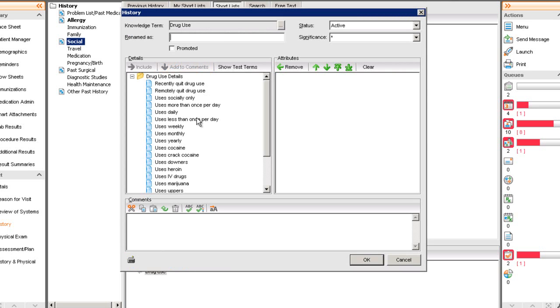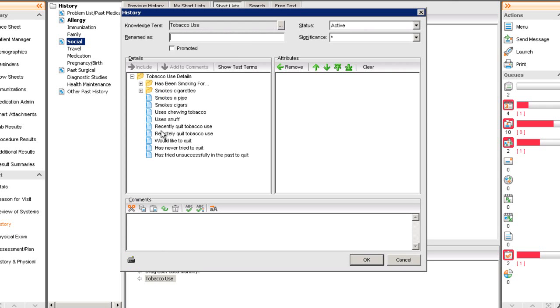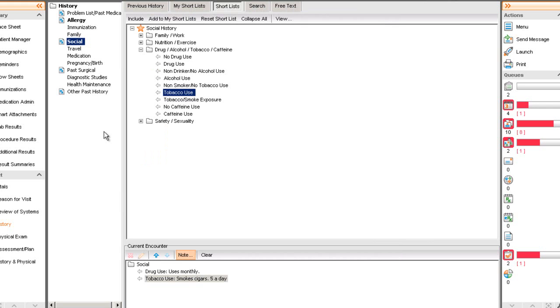So we double click that, and again we can add those comments, and we want to say instead of weekly, they've improved, they're only using it monthly. So we then click OK to add that detail. So now you notice that's updated to where the drug use now uses monthly. If we wanted to change smoking, again we just double click and we can add those details in. We can say the patient smokes cigars, and we may want to add in there they smoke 5 a day. So that's how you populate that list, by adding those.